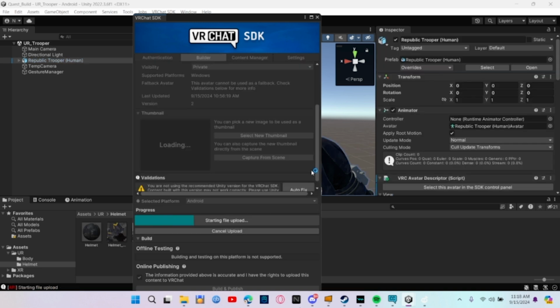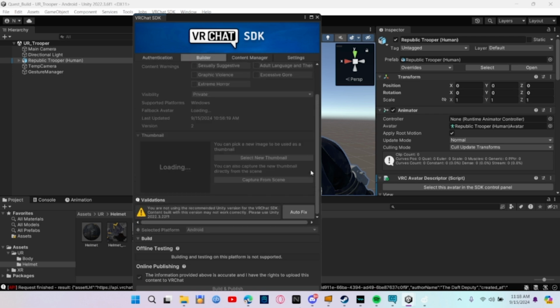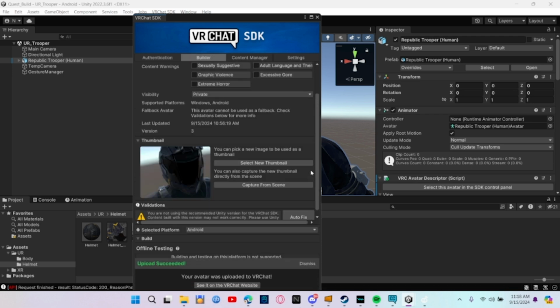After I built, creating avatar, file upload, 1% of file uploaded. Alright, and you have just uploaded either your first PC and Quest avatar or your first PC avatar. In the next video, we will go over FX layers, gestures, menus, parameters, and how to set up props, toggles, and whatnot.